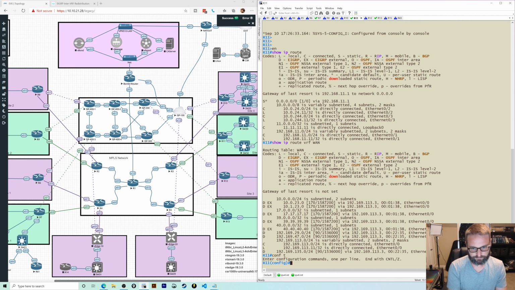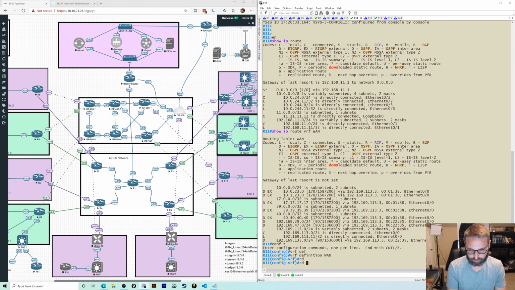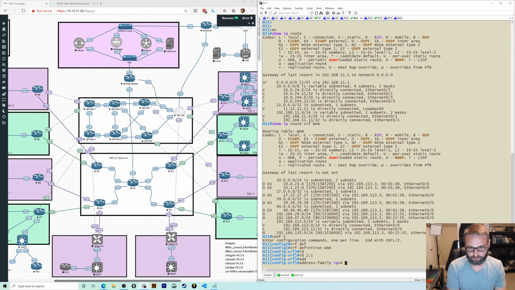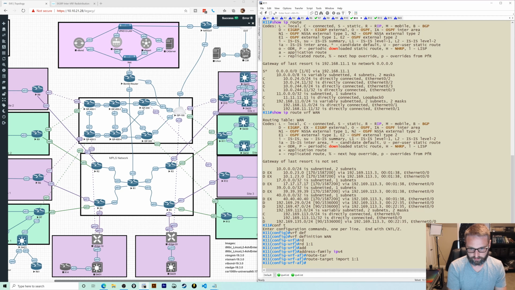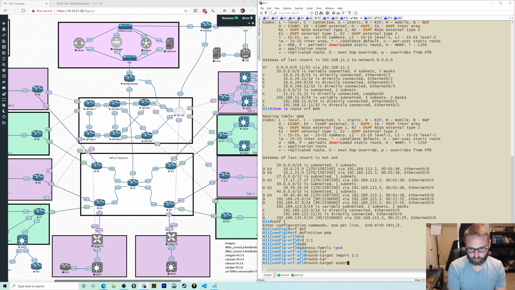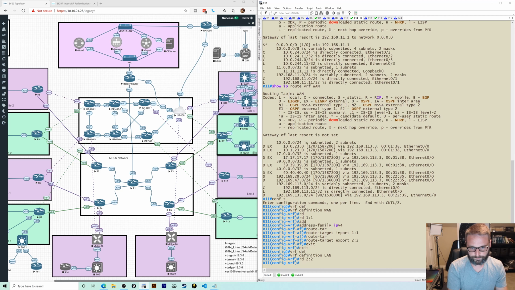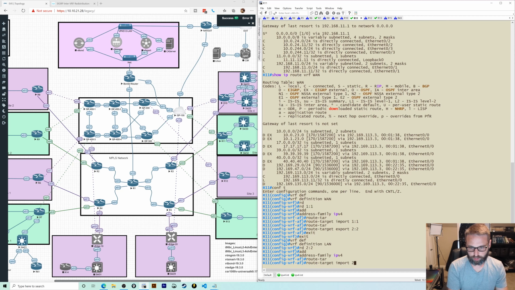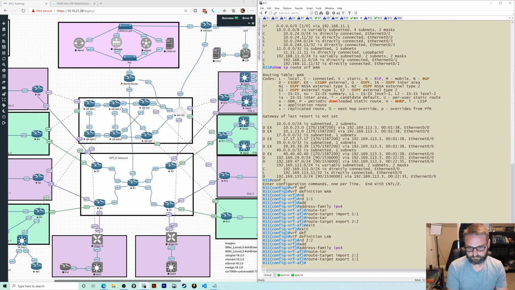Okay. Config t. Let's start by setting the VRF definition for WAN. Route distinguisher, we're going to say 1:1, address family IPv4, and route target import 1:1, route target export 2:2. Let's exit out of this. VRF definition LAN, RD 2:2, address family IPv4, route target import 2:2, route target export 1:1. Cool.